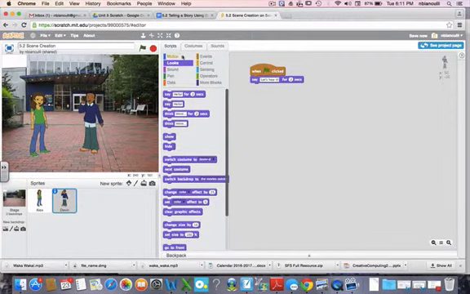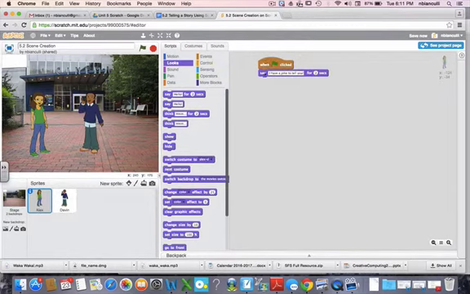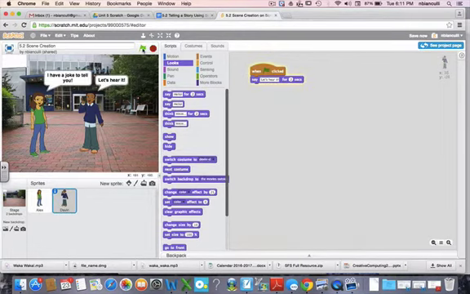Okay, so now if I click the flag, they both simultaneously say their quote, which doesn't really make any sense if it's a conversation. So we have to think about why that's occurring. Well, Alex has a script. This is called a script. Any connection of blocks is called a script. And Devin has a script that he's following. So when I click the flag, they're both following the script at the same time. That's not what I want to do. I want to have a conversation between the two of them.